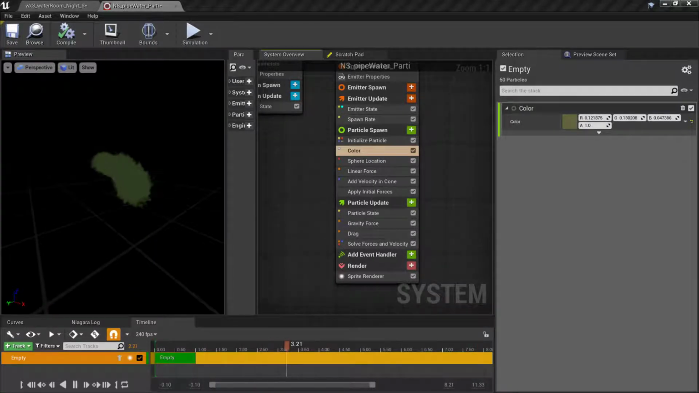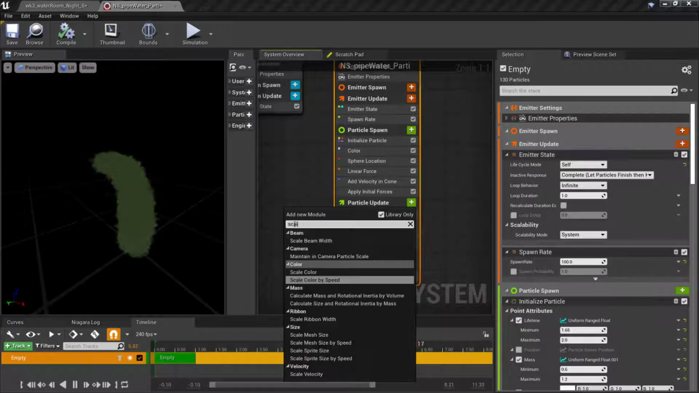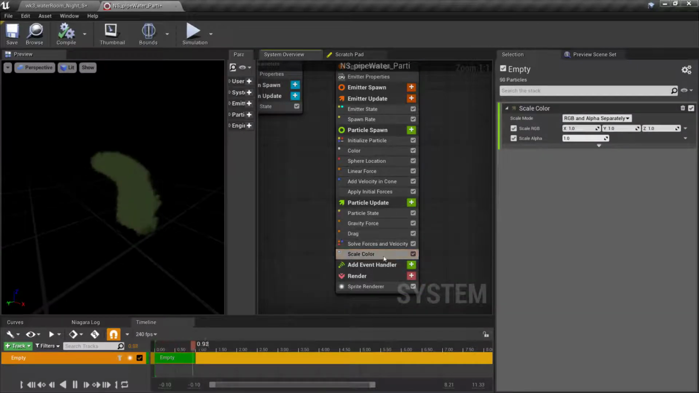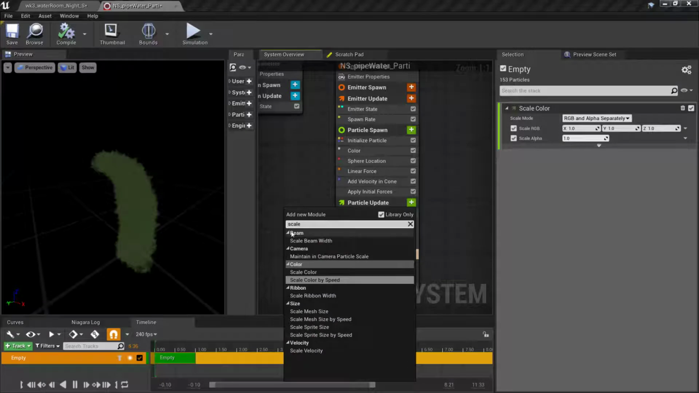So one more thing that we're going to do is we need this to fade based on the speed. So we need this to be dark at the beginning and then dark at the end. So for that, I'm also going to add a scale color first. So let's find scale color. And we're also going to add a scale by speed. So add that, scale by speed.